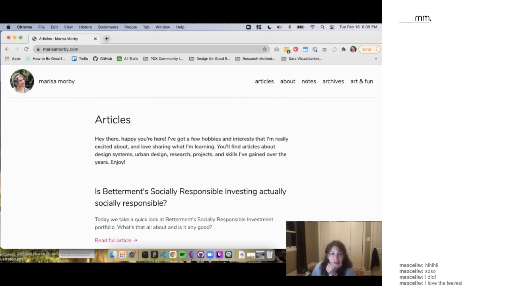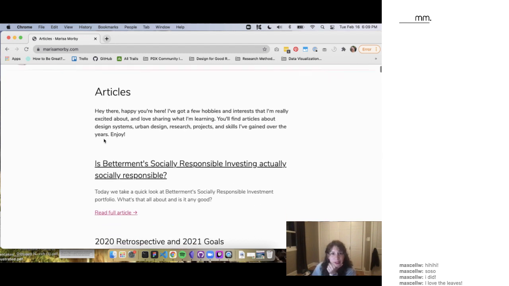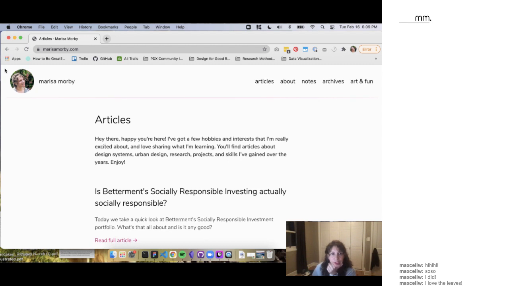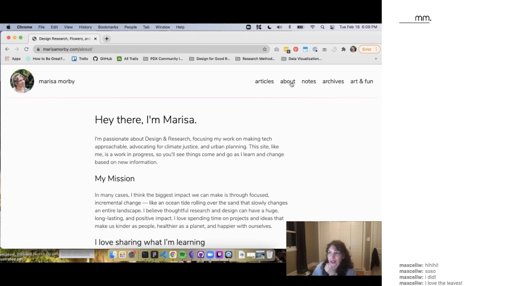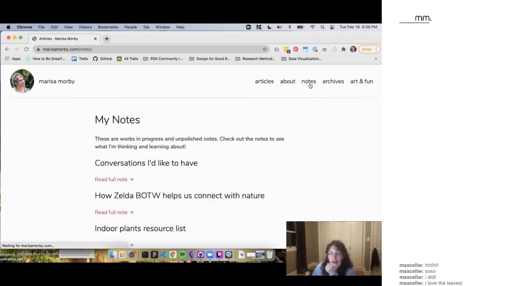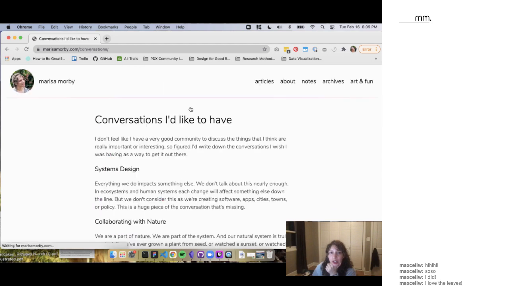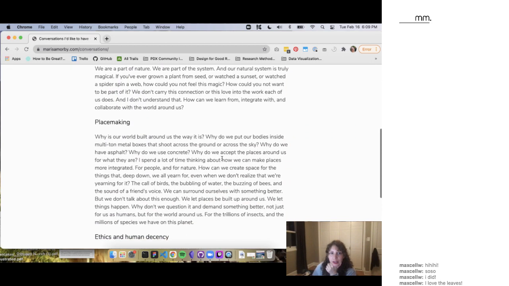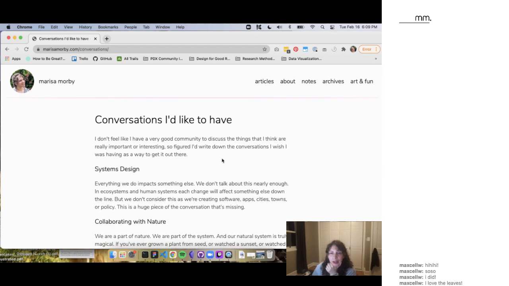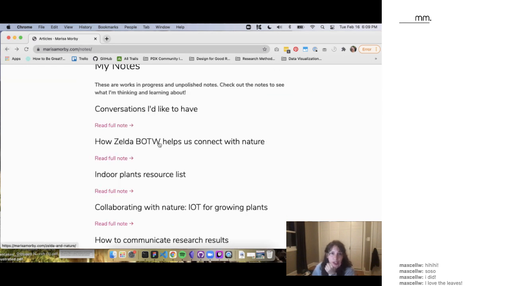Okay, so this is my site right now and it's pretty simple. This is the main page that goes to articles. When you hit my face, it stays there. When you hit about, it goes to an about page. There's a notes page, which are like short posts, basically. So I basically take notes in here. Any note I take, I try to make public, like if I'm thinking about something.